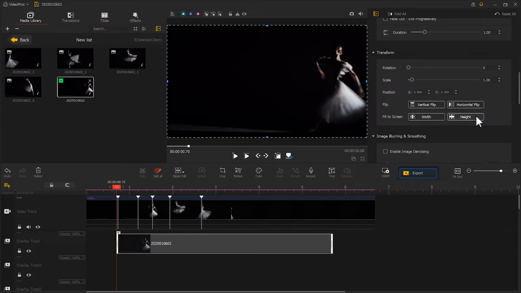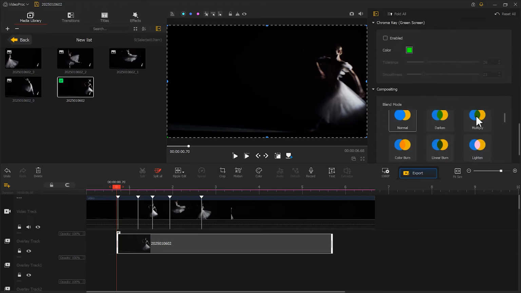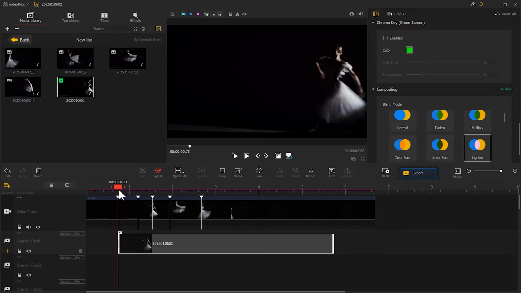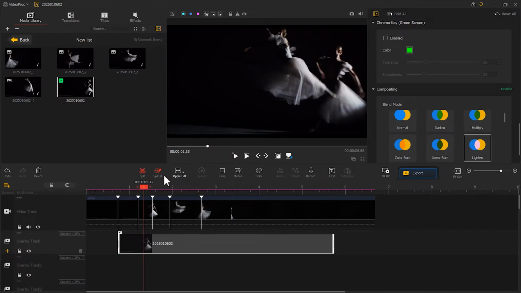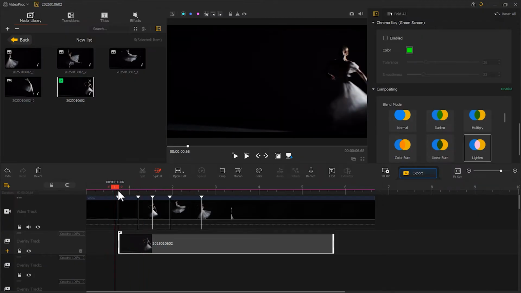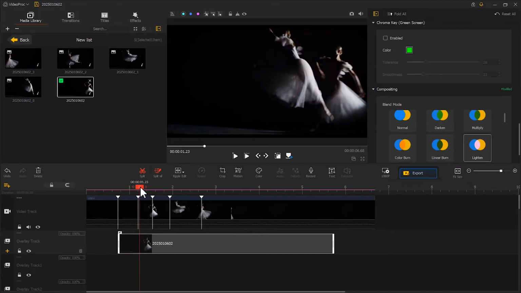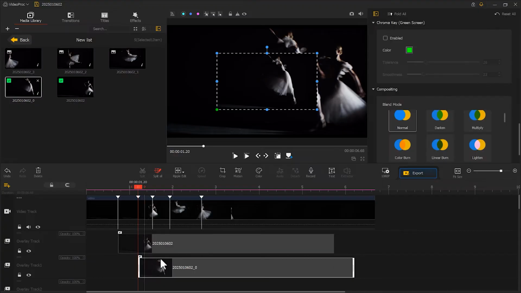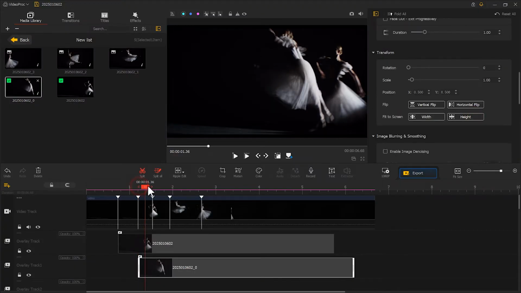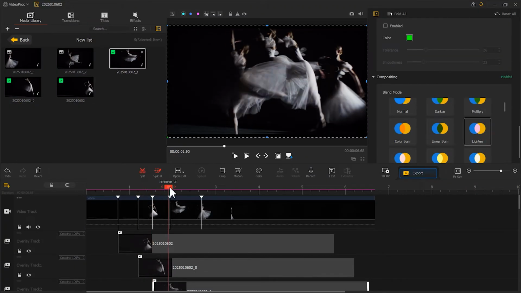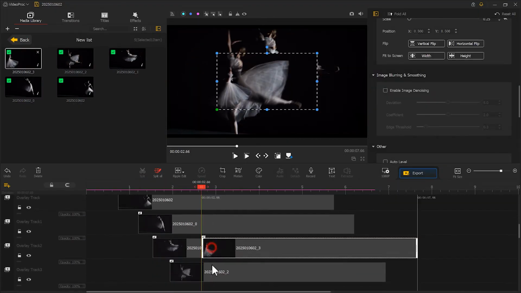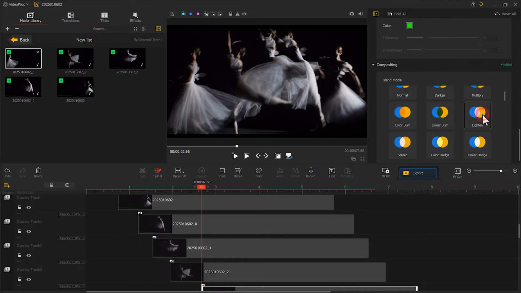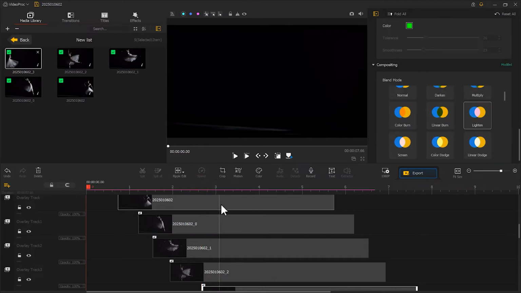Here's a crucial step. Scroll down to Blend Mode section. Select Lighten. Now, when we move the playhead, we can see the freeze frame effect. Repeat this process, placing all photos in the proper positions. Let me do this quickly. Now, let's play it back.